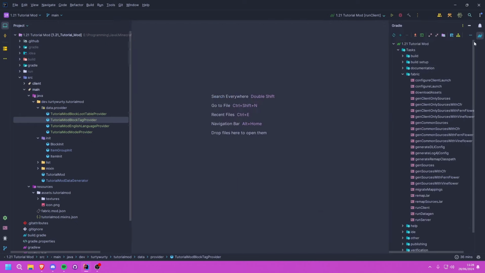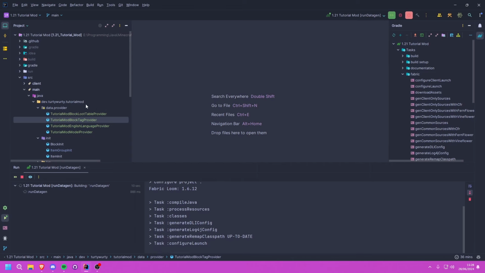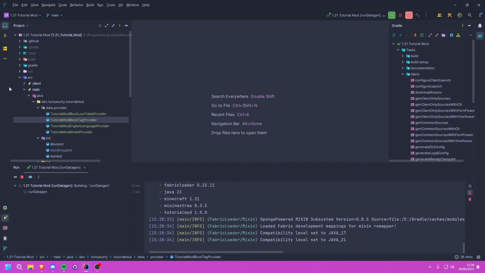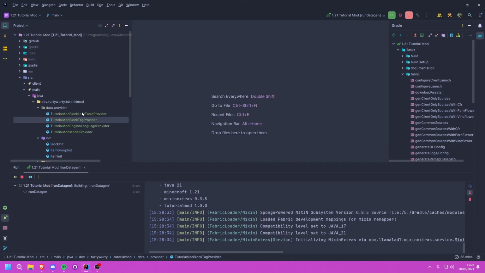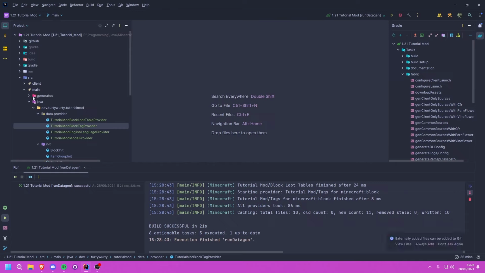So we can go to our Gradle tab. Inside of Fabric, we can go run datagen, and we'll just give this a second. We should see it starts up. And then once that has started up, we should see a brand new source set appear, which should be the generated source set. And in theory, this should have everything perfectly generated. So let's just let this go through. There you go. We now see a generated source set. We have the cache in here, which is just a cache, basically, so it knows what it's generated, what it needs to regenerate, etc.